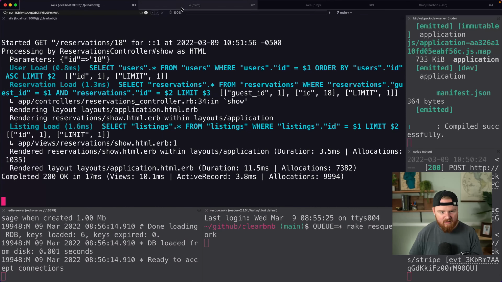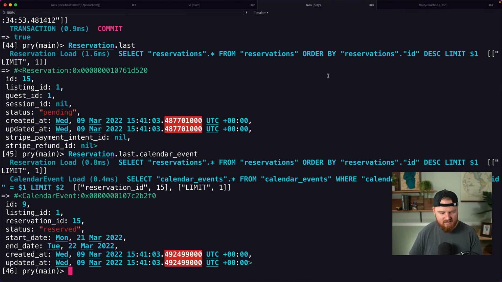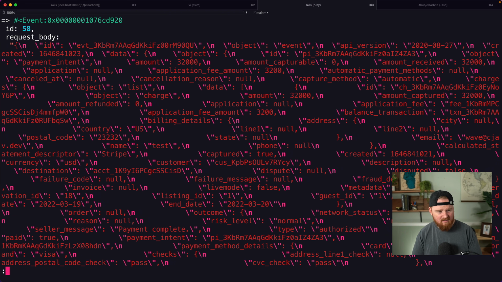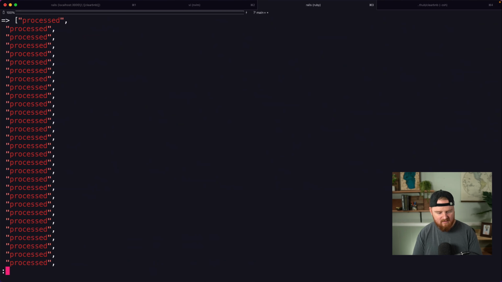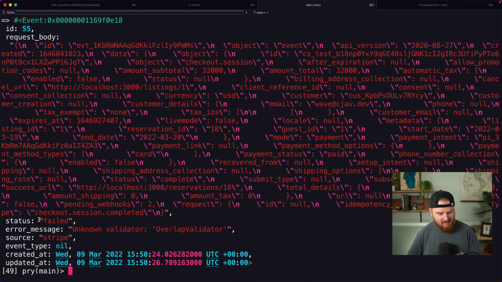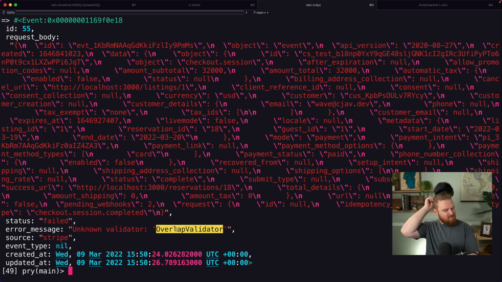Okay, so then if we go into our events objects, so event.last, event.pluck status. Okay, so it looks like one of them failed. So event.where or find 55. Okay, message failed: unknown validator overlap valid.